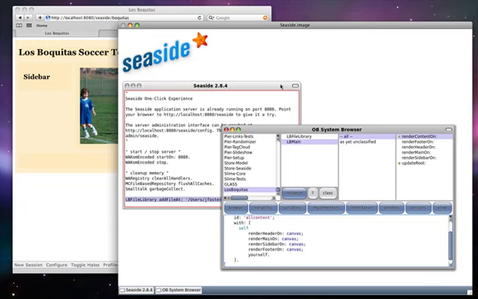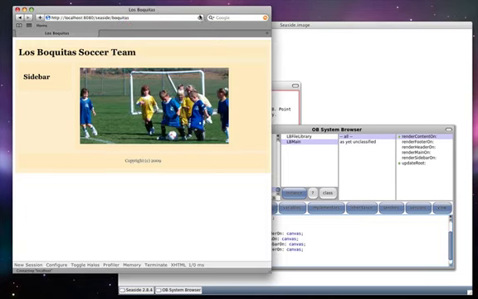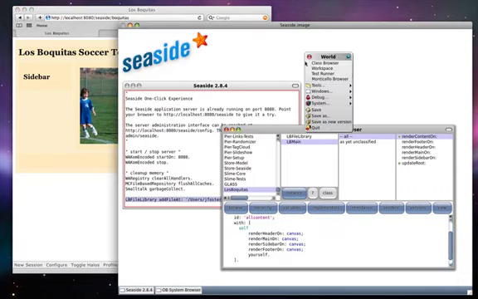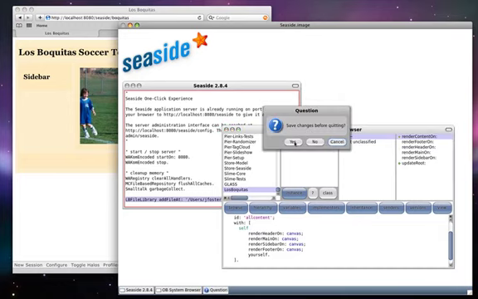When that's done, we can view the application in a web browser and see that the overall layout is what we want. At this point, we can save our Smalltalk code and quit the Seaside one-click experience.